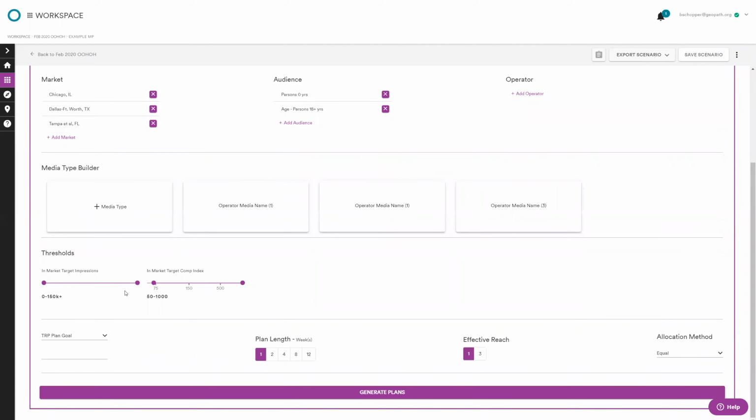So beyond those threshold filters, right down here, we have this drop down, and this is a newly expanded feature as well. Before, we could only plan on TRP goals for the market plan, but here you can either say, I have this level of TRPs I want to reach for my plan, or you could have a target in-market impression goal, or even a reach percentage goal, so I wanted to reach 25% of each of these markets. How many units do I need to reach 25% of the 18 plus audience in these markets? So let's use that as the example.